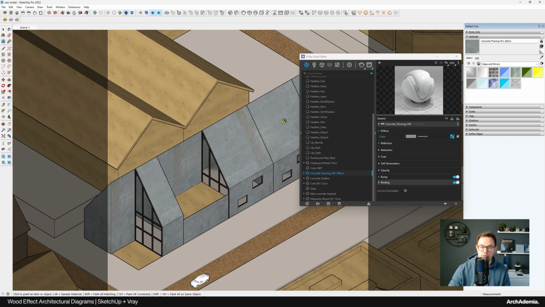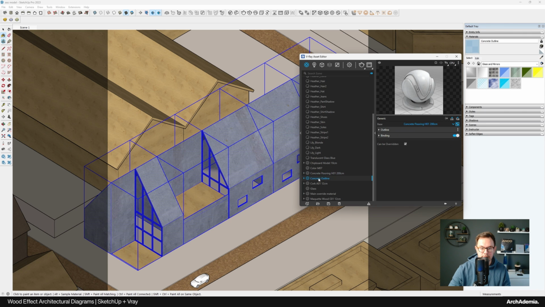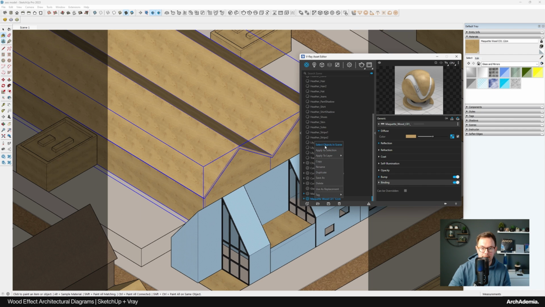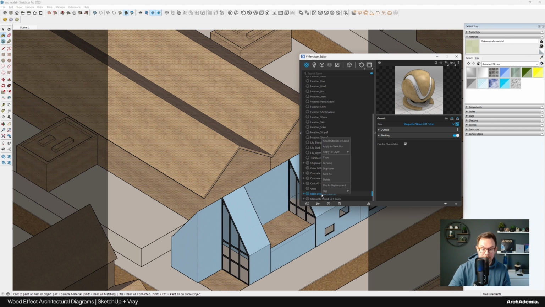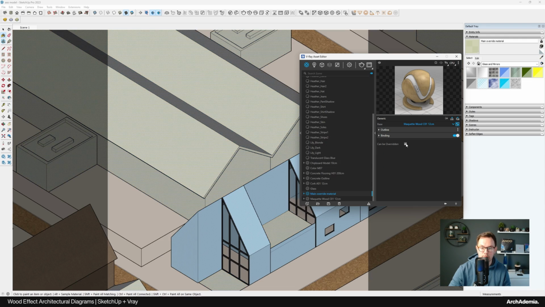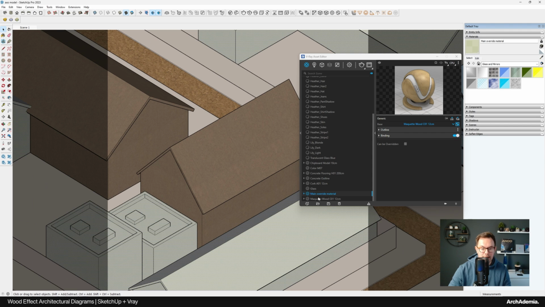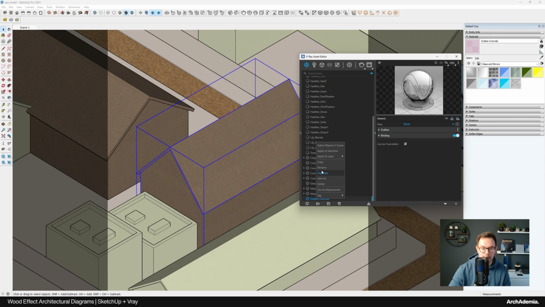And then it is just a case of selecting that. Select objects, replace, apply to selection, like so. This one here, same again, select objects, and then we can just apply to selection like so. And then just the last one is the chipboard outline.